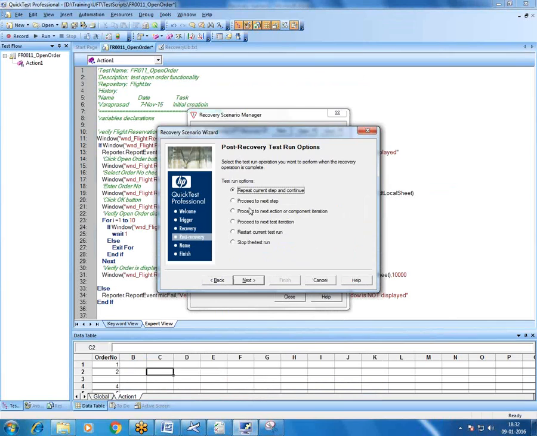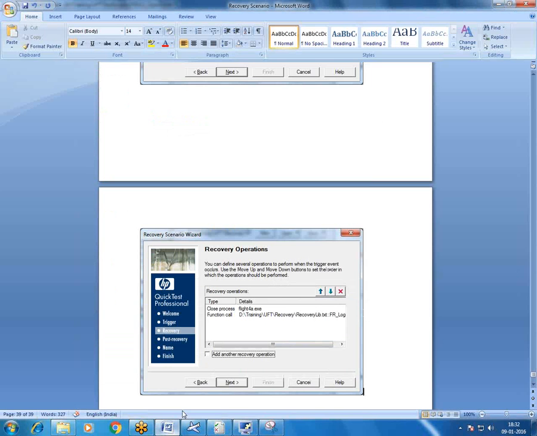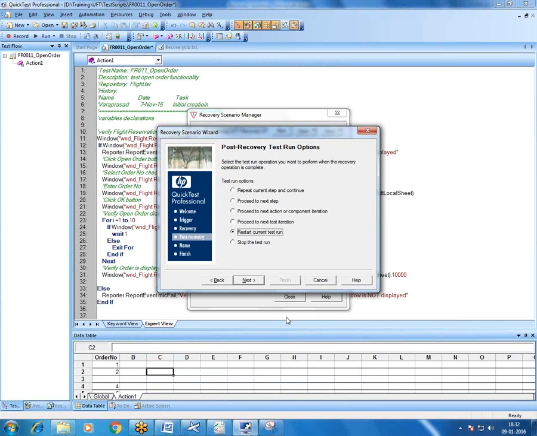Now next, the post recovery operation. Stop this execution, stop the test run? I don't want to run this current script because the big application itself got crashed. Either I should restart the execution or stop it. Either I should select the restart option, restart that script execution from the beginning, or stop that script execution completely. Yes, you can select the option to restart the current test execution. It is a better option as a post recovery in this case.